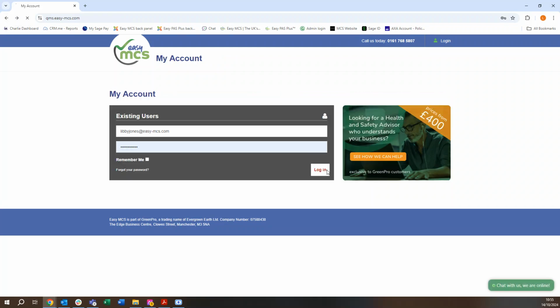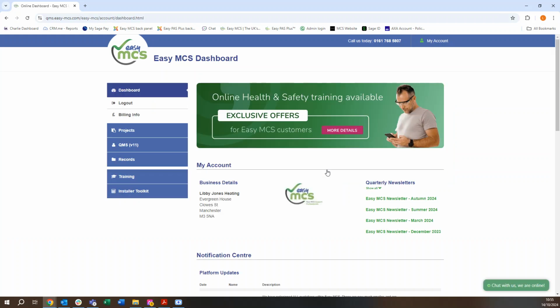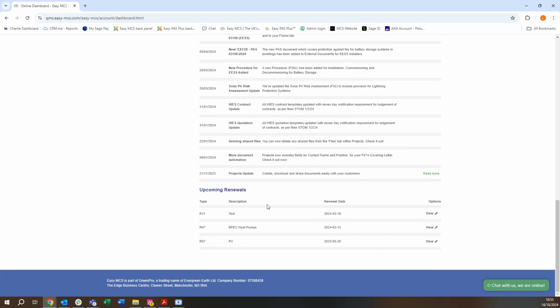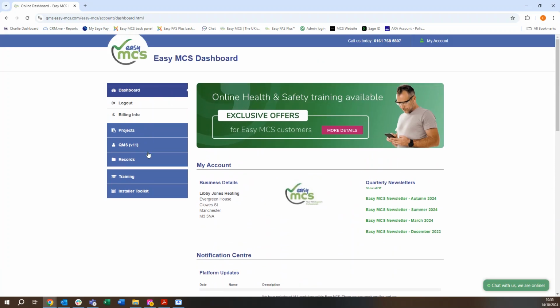So if we just log in, what will happen is you'll open up your dashboard. This has previous newsletters in it, your business details, your company logo, a notification center with all of the updates that we've recently done. And also in this menu here, you have all the main sections of the Easy MCS dashboard.